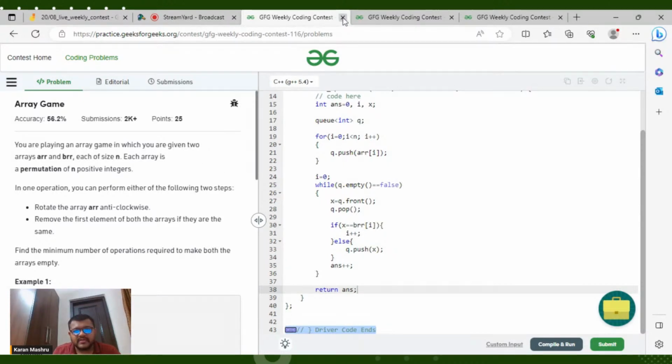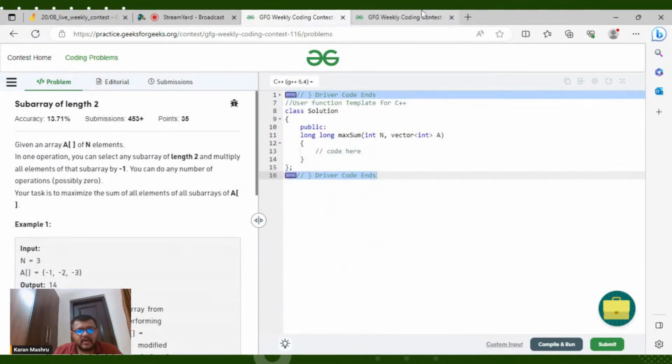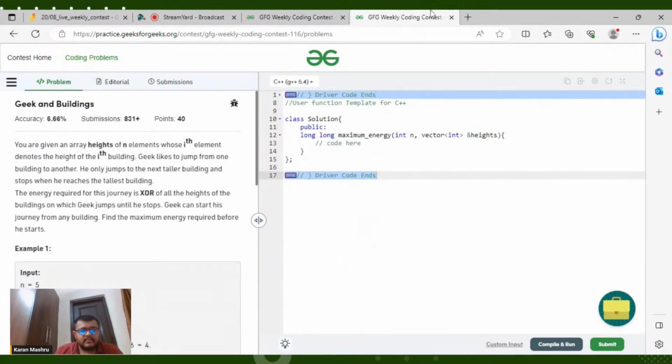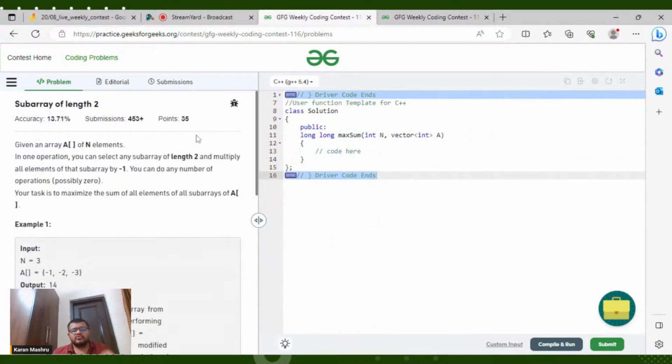Now let's move on to the second question, subarray of length 2. Let's read out the question. Given an array A of n elements, in one operation you can select any subarray of length 2 and multiply all the elements of that subarray by -1. You can do any number of operations, possibly 0. Your task is to maximize the sum of all elements of all subarrays of A.